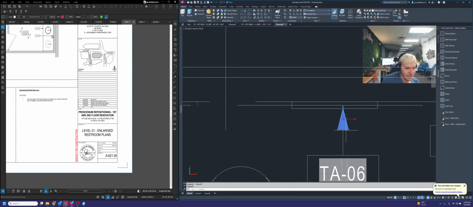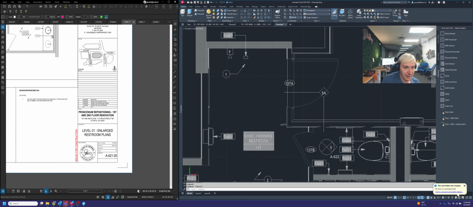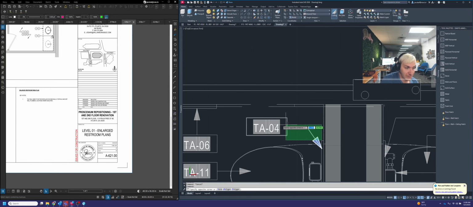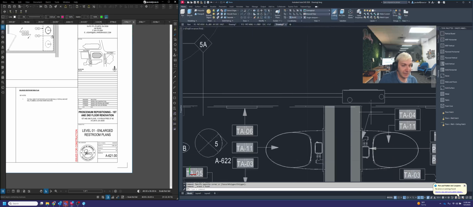All right, now the last thing is, I've got all these room tags, these plumbing fixture tags. We don't really need any of that stuff.